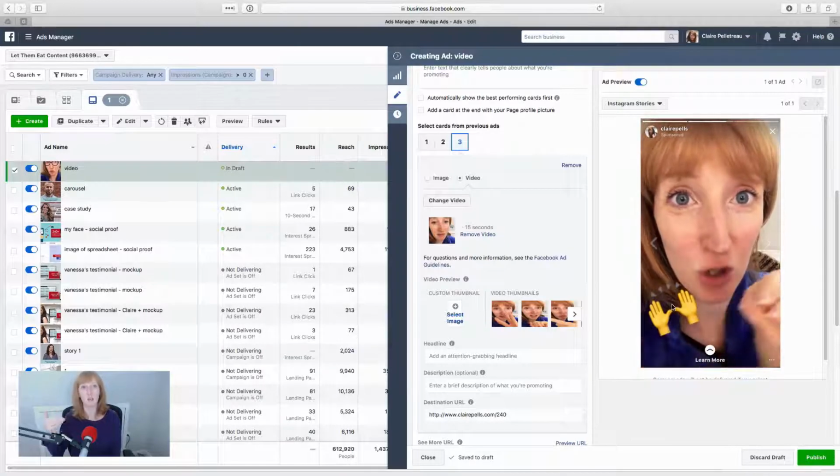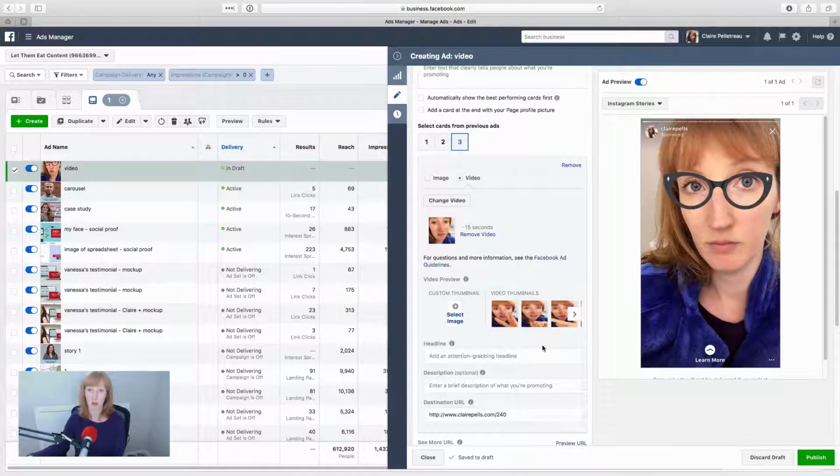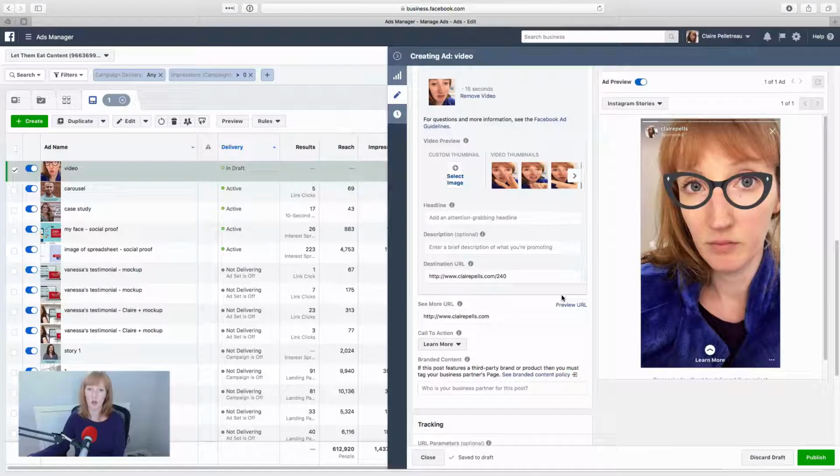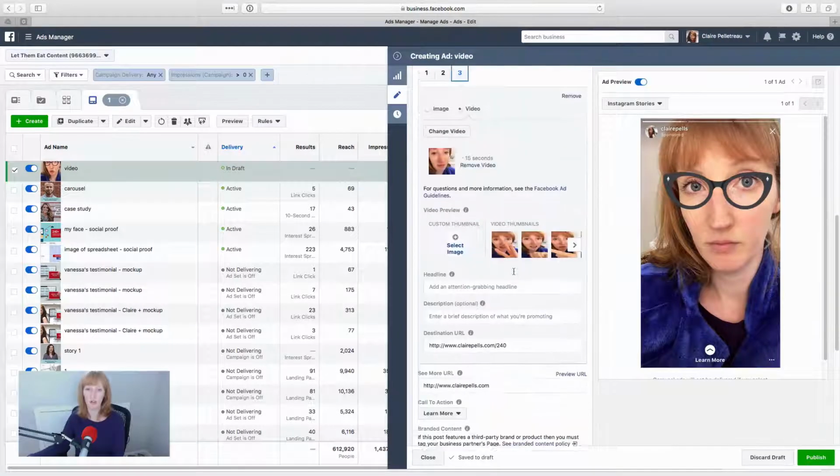Now, if this were to actually promote an opt-in or a product or something, then there would need to be a call to action, something like swipe up to learn more, or if you want to get a cheat sheet on creating Instagram ads, just swipe up and sign up for free. And then you would send people to whatever your regular URL is. So that is the Instagram story ad using the 3 videos, but you don't have to do that.